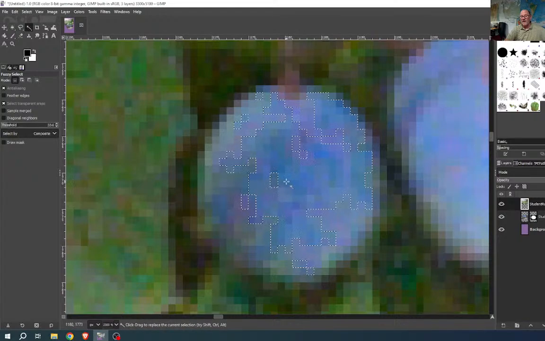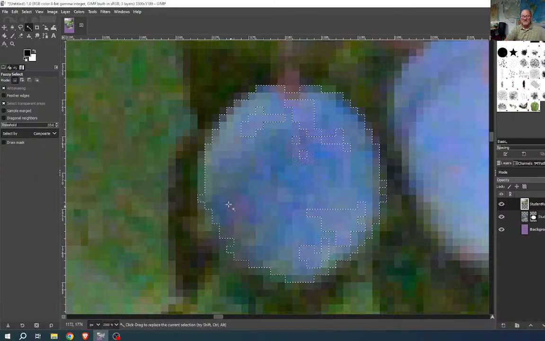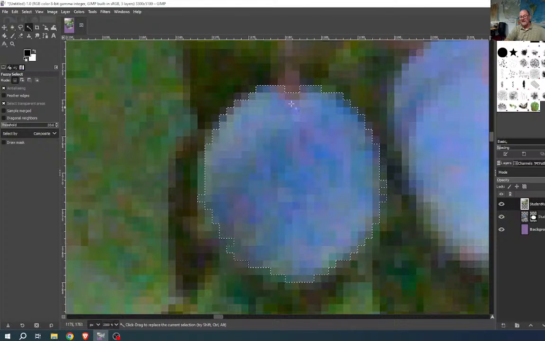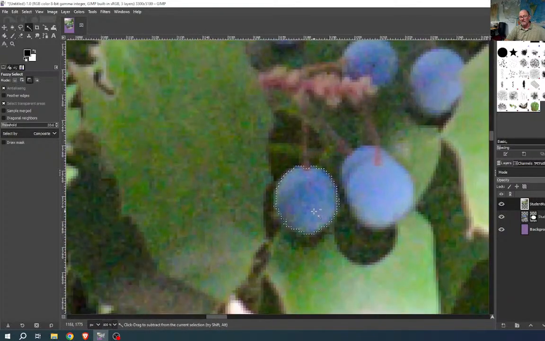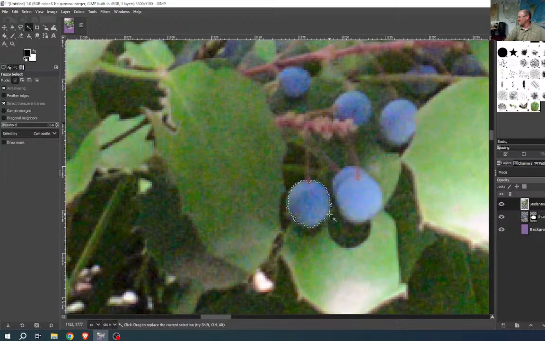So that's not great, but then I'm going to hold the shift key down and then just go around the edge a little bit and then just click a few times, and then I got my blueberry or whatever that is. Does anybody know what that is? Mulberry? I'm not 100% sure. Gooseberry? Baby berry?